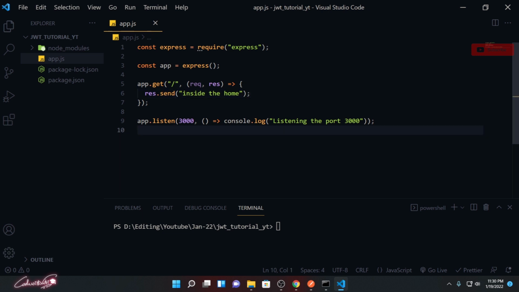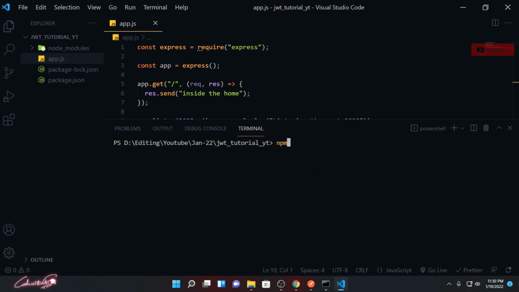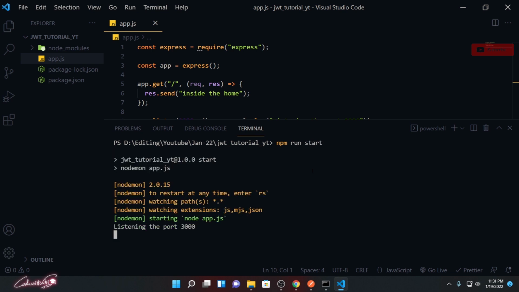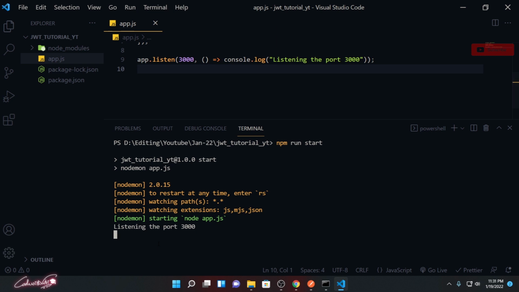Okay, so now let's verify whether everything is running fine or not. So let me start npm run start. This will trigger our nodemon app.js, and you can see that it starts listening to the port number. That's why this console log is printed over here.